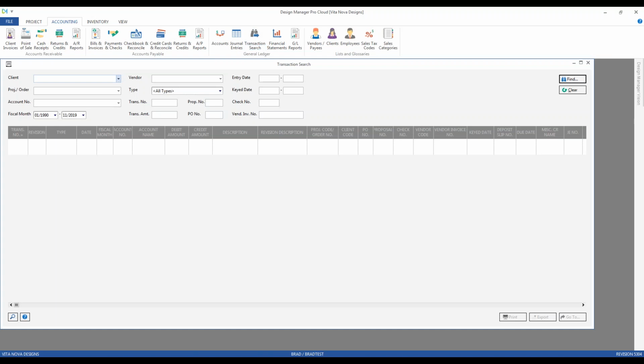Essentially, the transaction search window allows us to input a wide variety of criteria and immediately retrieve all of the accounting transactions that satisfy that criteria. And let's review those right now.